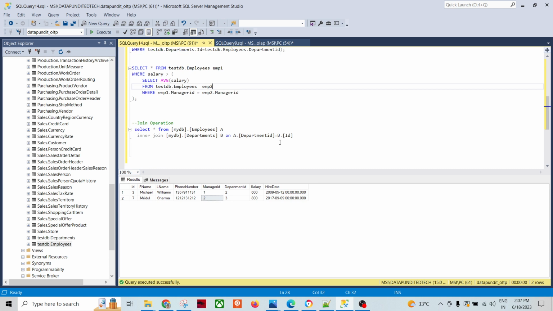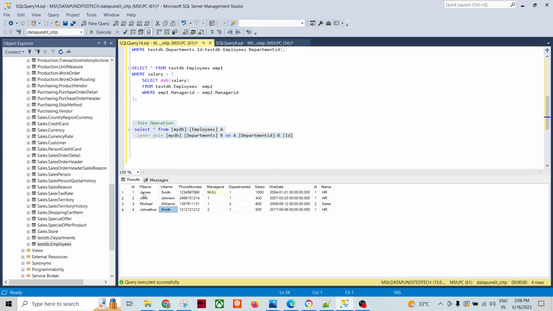Similarly, if you want to consider the join operation, this is how we write the join. Let's say inner join. We will just write, select all from employee a inner join department b on a.department ID is equal to b.ID. So this is how the result will be considered. So this will be displayed, right?